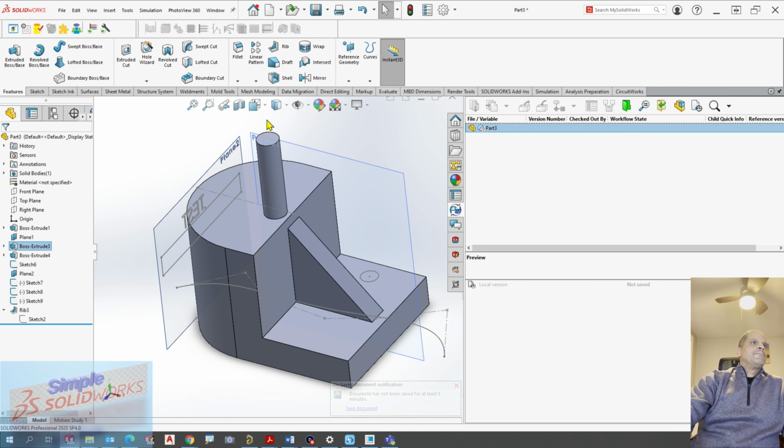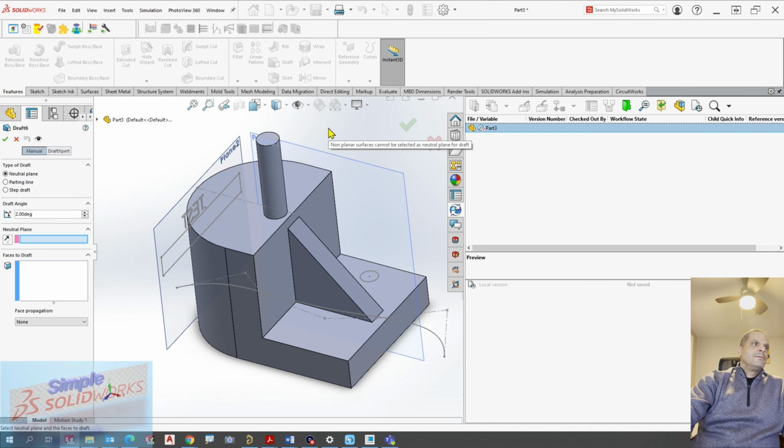So when you pick it, you can always take something material from it, but you can't add to it. So if I'm going to show you something, if I pick this neutral plane here, then I pick the faces to draft, then I confirm. I want you to pay attention to what is happening. You see how that circle got bigger?